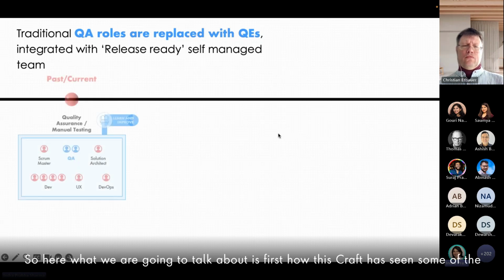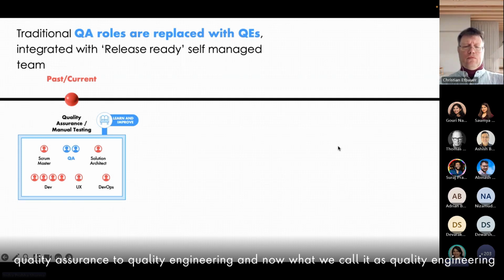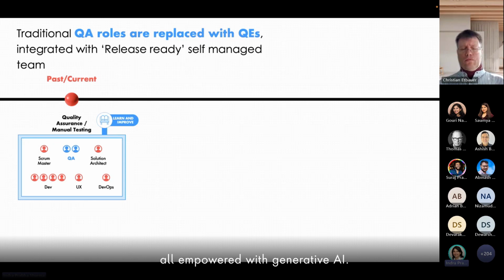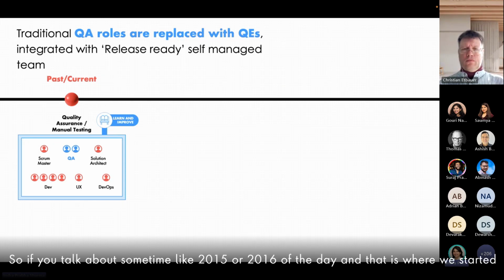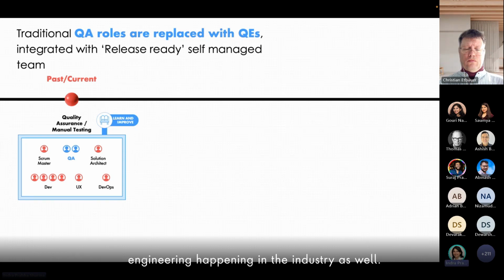So here, we are going to talk first about how this craft has evolved in the last few years. The evolution is in terms of quality assurance to quality engineering, and now what we call quality engineering, all empowered with generative AI. Around 2015 or 2016, we started seeing this shift left happening, this shifting of quality assurance to quality engineering in the industry as well.